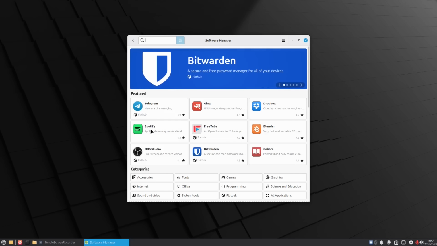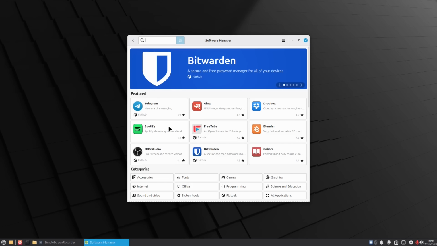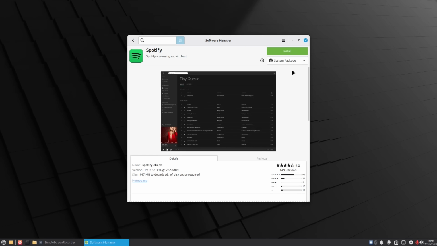Now, it's worth saying that you've got Flatpaks available by default. If we go up here and go into preferences, it doesn't show unverified Flatpaks, just Flatpaks that are verified. If you want unverified as well, so you want all Flatpaks, it's up to you whether you choose these or not. Obviously there's more risk, but you turn this on here. If you want Spotify, you can see you've got featured applications here. You can just click here, and it's available as a system package. It's also available as a Flatpak package. System packages are native Debian packages.